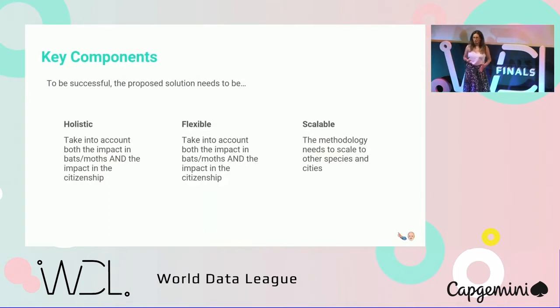Another thing that we thought about when we built this product is what are the key components that we need in order to be successful. The first thing is that it needs to be a solution that is holistic. What does it mean? That it takes into account, of course, the impact on bats and moths, and the animals that we are evaluating, but also the impact on the citizenship. And this is something that the solution must have.